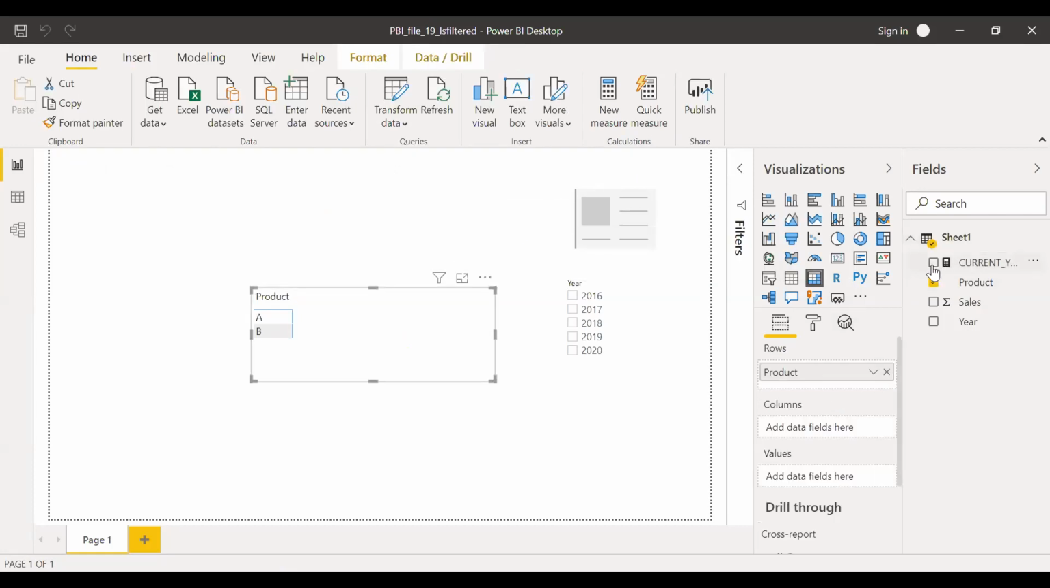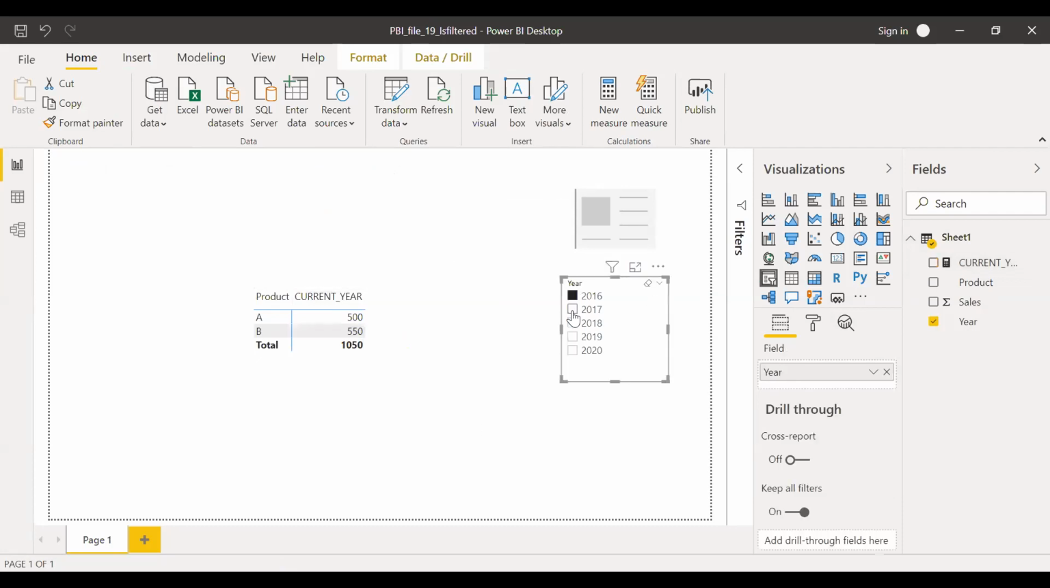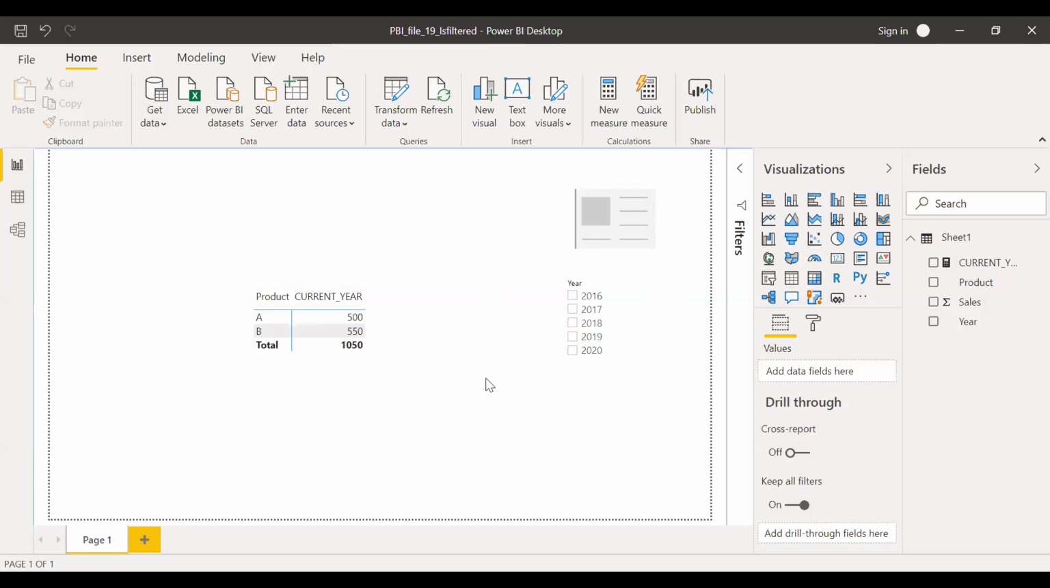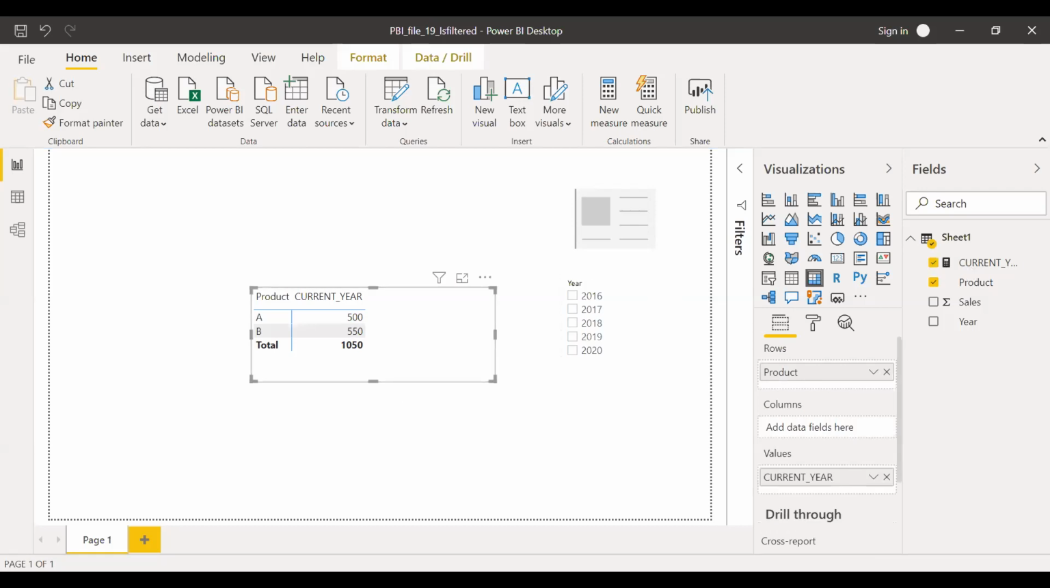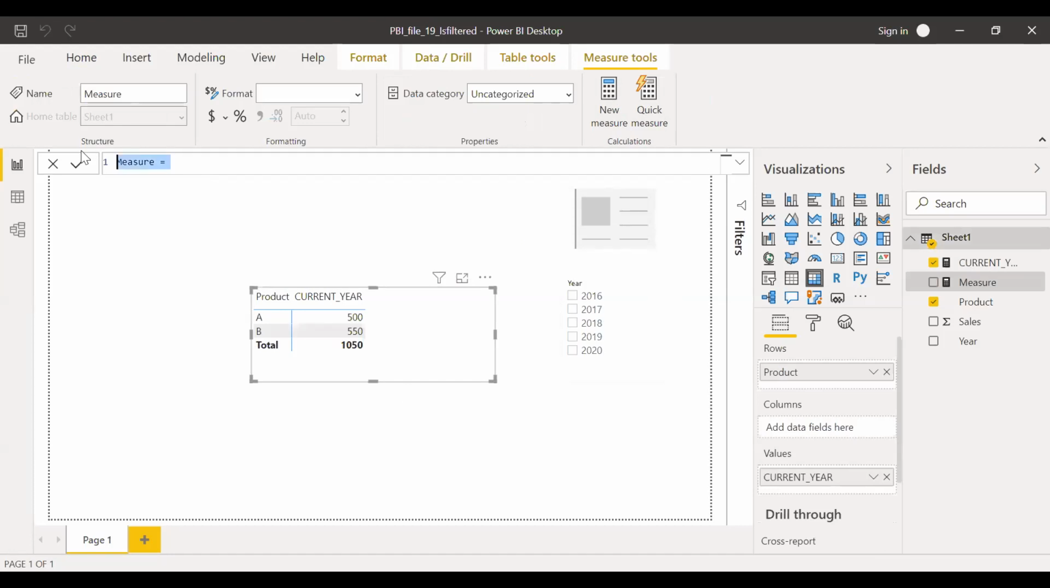Now if I bring this to the values here, I have the current year. It should not get affected by whatever selection I make here. You can see it's still the current year. Now I want another measure, that is comparison year. So I'll create a new measure and call this comparison year equal to CALCULATE. The expression is still the same, sum of the sales, and then the filter.